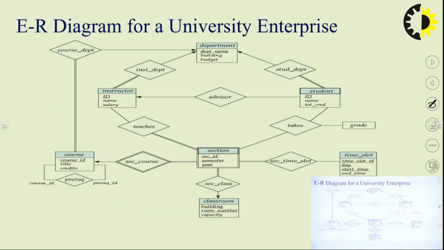ER diagram for a university enterprise. This is the diagram to get a clear view of what we have studied till now. It is for a university system. Here we have instructor, student, department, section, classroom, time slot, and courses as entities, and each is connected by some relationship. This is having total participation.